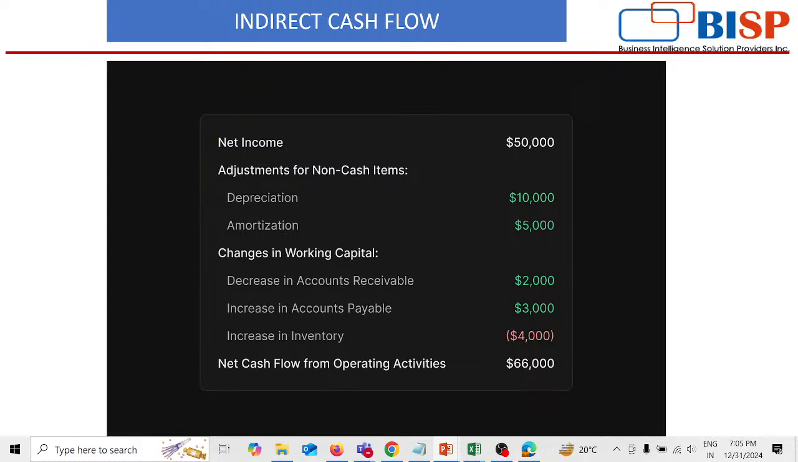Here you can see we have started with net income. Then there are adjustments we have done for non-cash items. There are depreciation, amortization, further below. Then you can see there are changes in the working capital, which you can categorize as the financing activities.